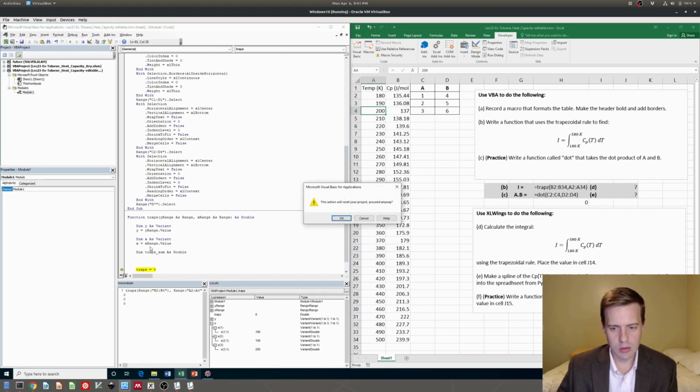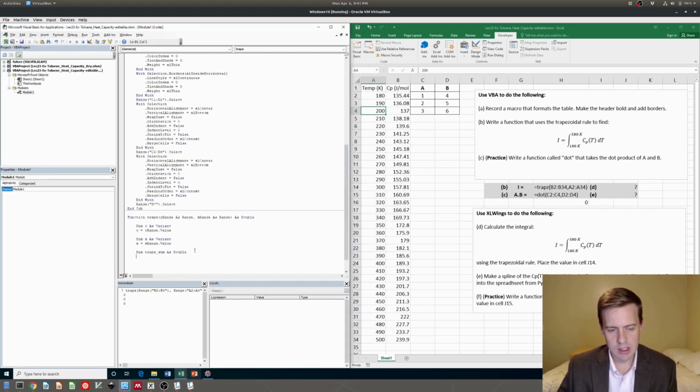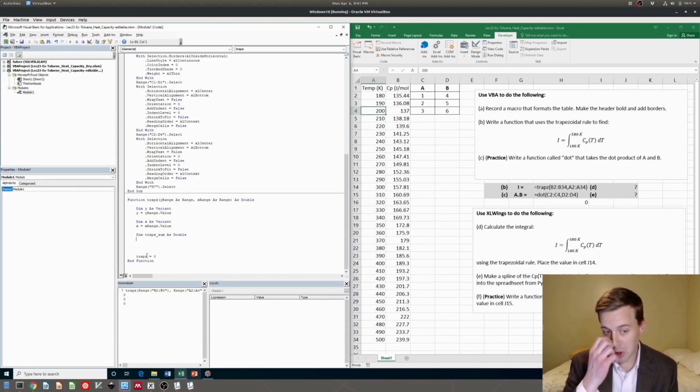Okay, as double. Yeah, I reset my project. It's telling me I'm doing that because I'm breaking out of the debugger. Okay, so I make trapz sum. I'm going to make that equal to y11.